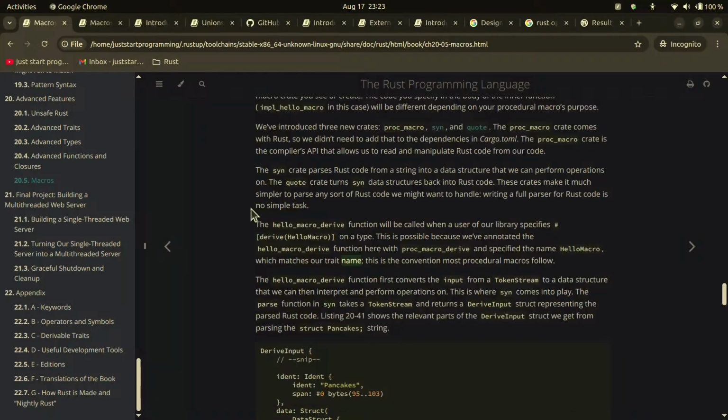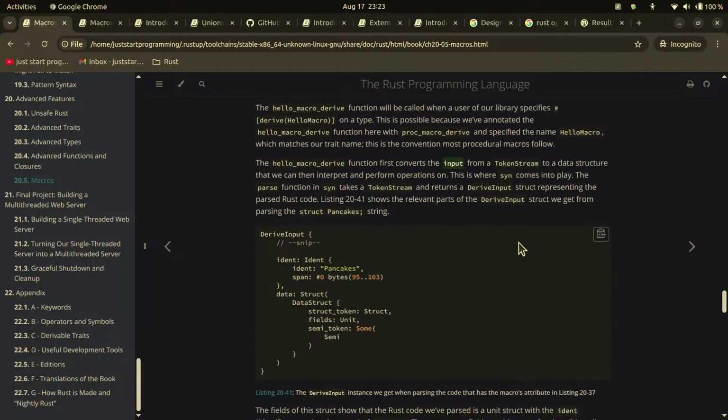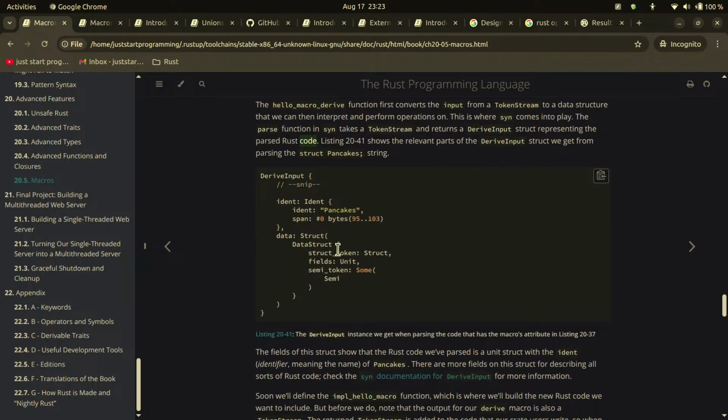Okay, let's continue. The hello_macro_derive function first converts the input from a TokenStream to a data structure that we can then interpret and perform operations on. This is where syn comes into play. The parse function in syn takes a TokenStream and returns a DeriveInput struct representing the parsed Rust code. Listing 20-41 shows the relevant parts of the DeriveInput struct we get from parsing the struct Pancakes; string.